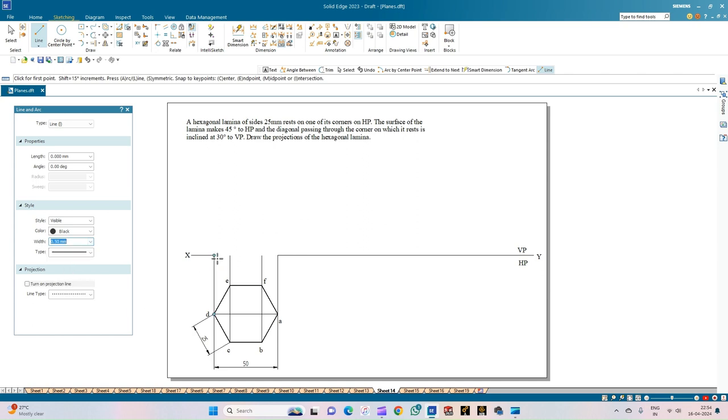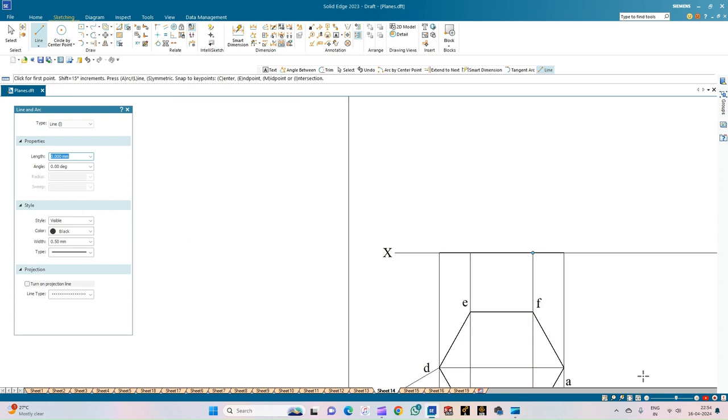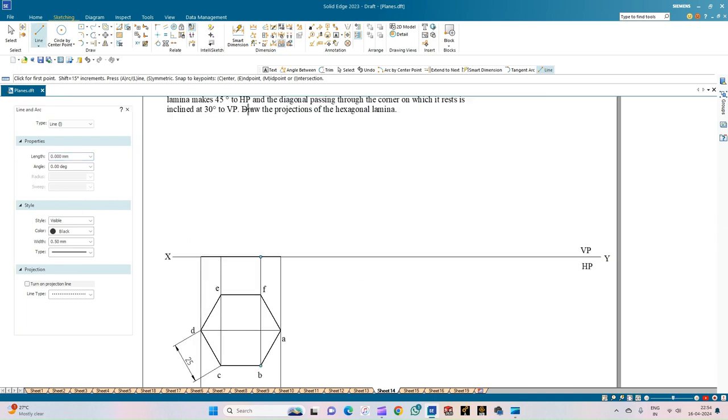So using a thickness of 0.50 mm line, draw the front view as intermittent lines joining the endpoints of each of the projection lines. So it has to start from this endpoint, end here, start from here and end here, again end at this endpoint. So now we shall annotate the endpoints.